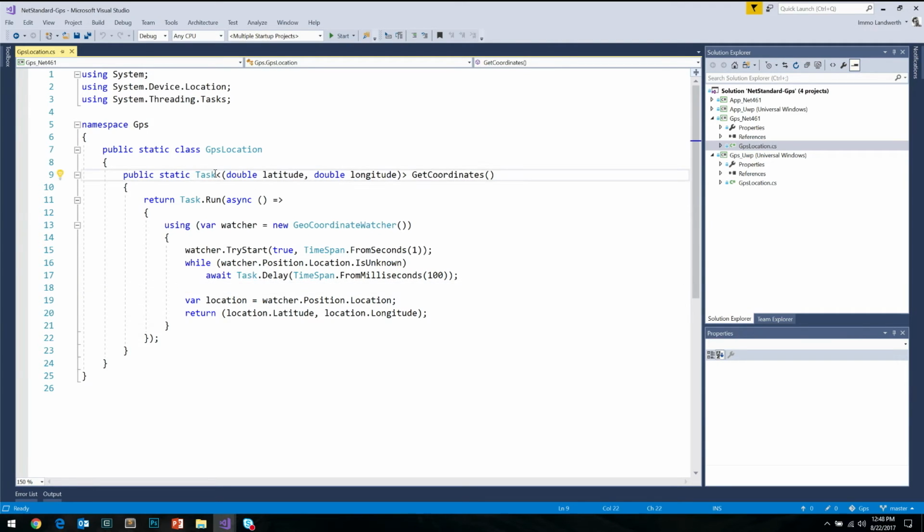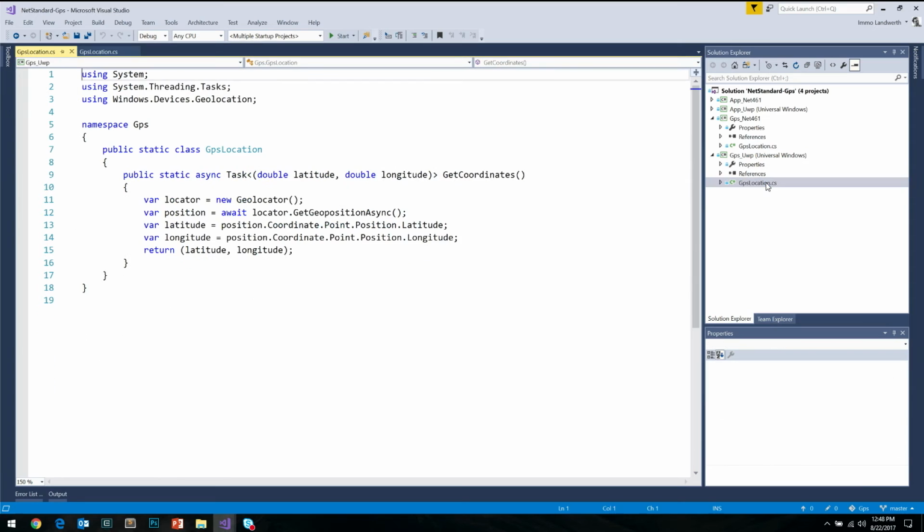But essentially, what I return to you is just a tuple of longitude, latitude, right? Get coordinates. Reasonably simple. A task of tuple. Yes, because it's an async API. And then I do the same thing on the UWP side, except now I use different APIs.